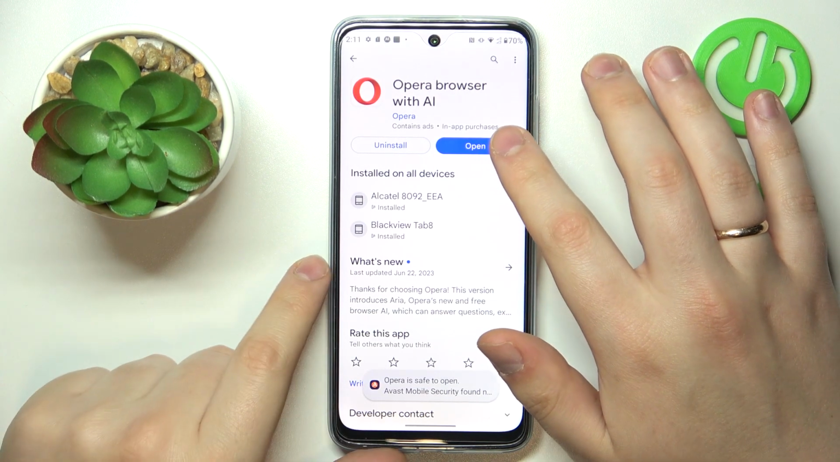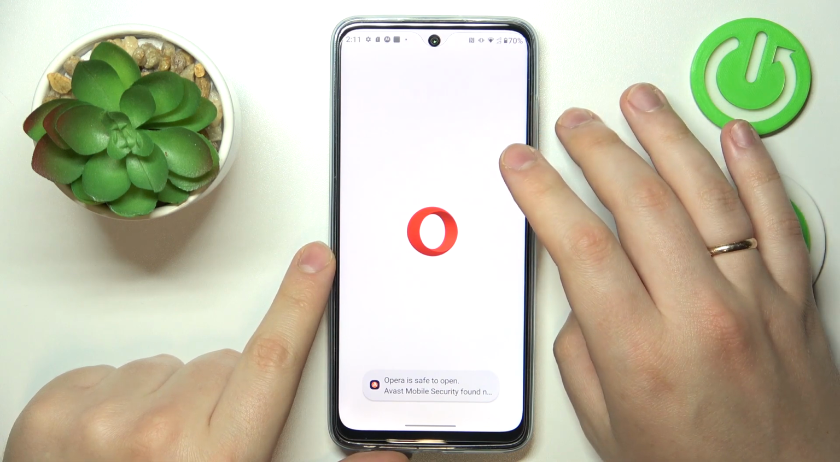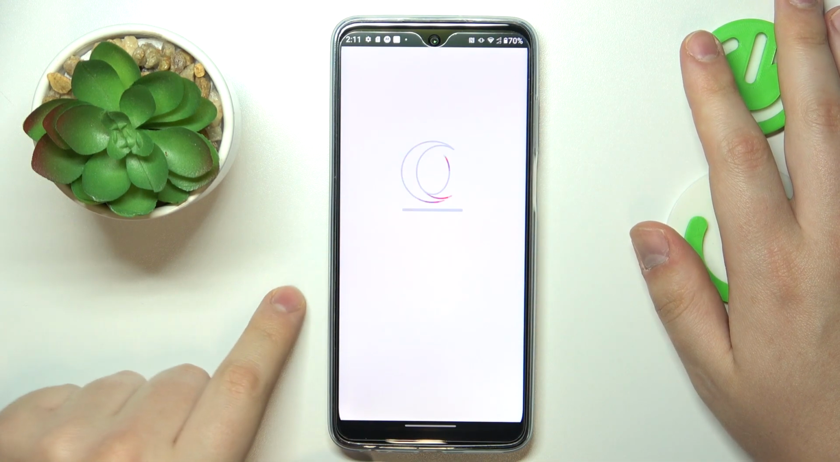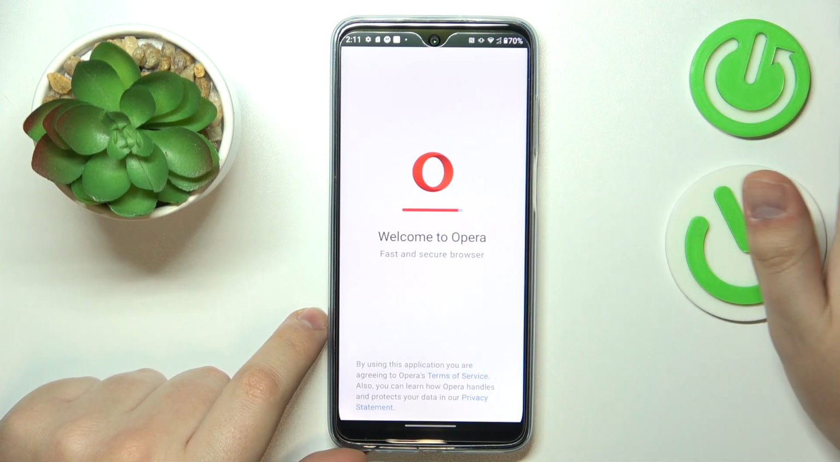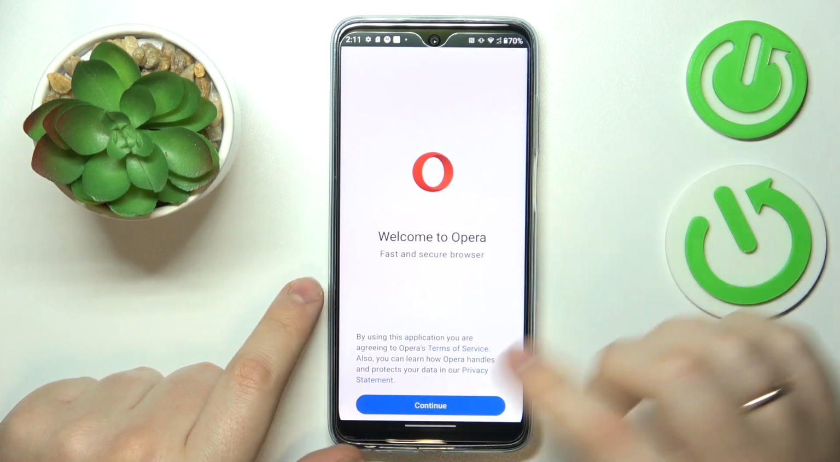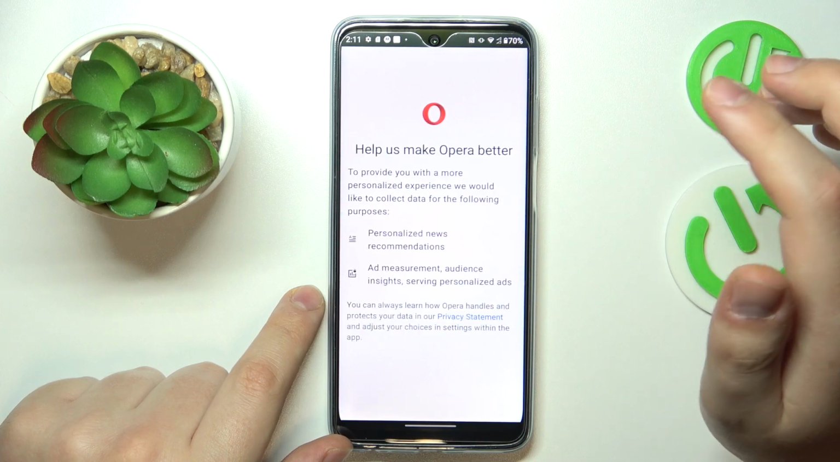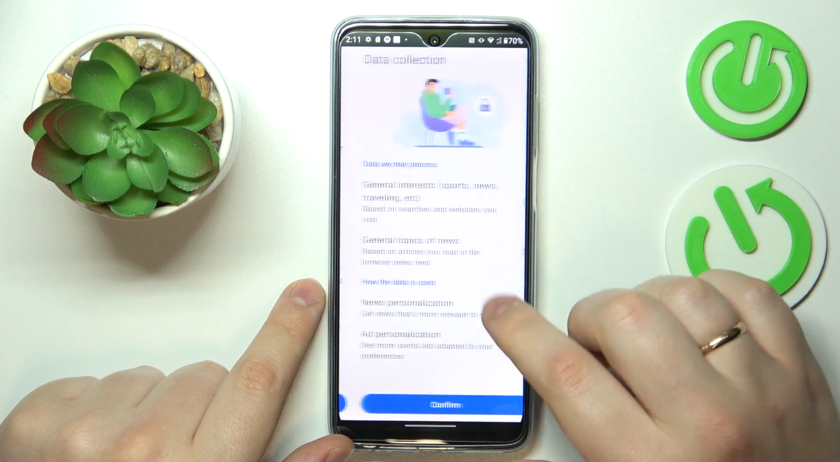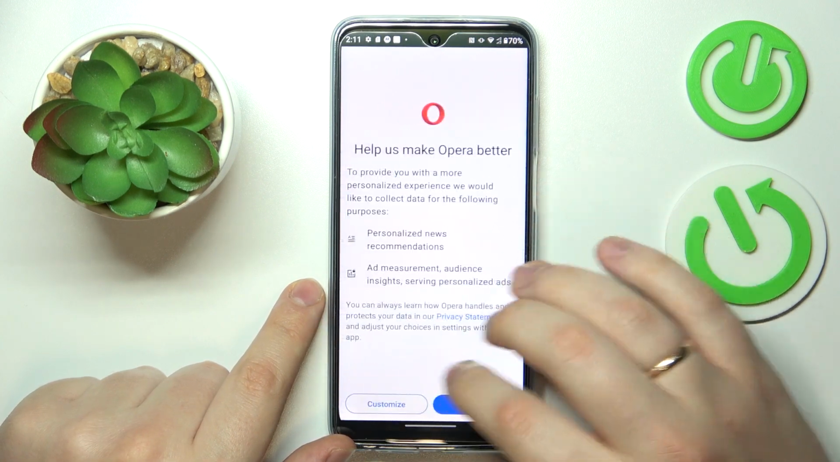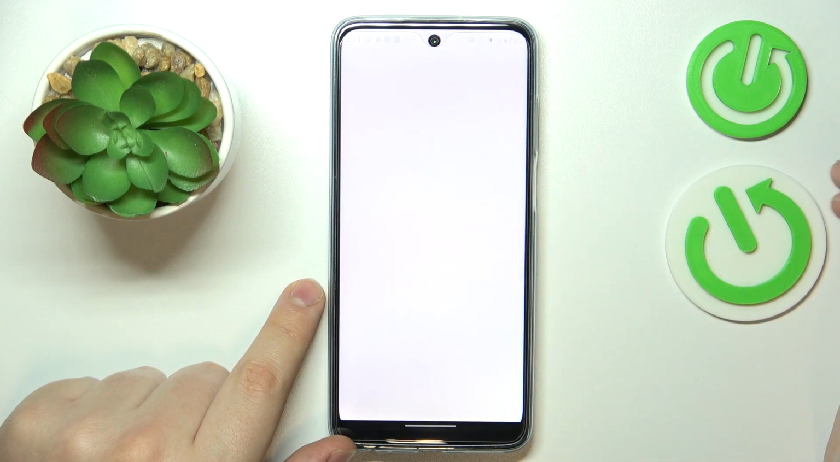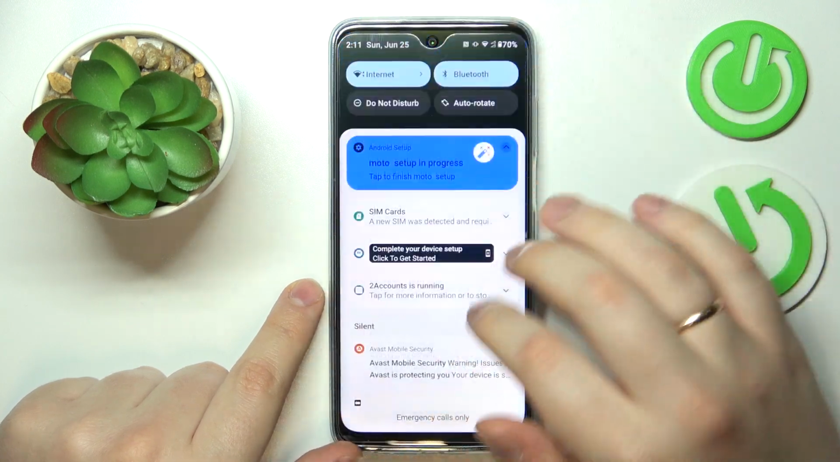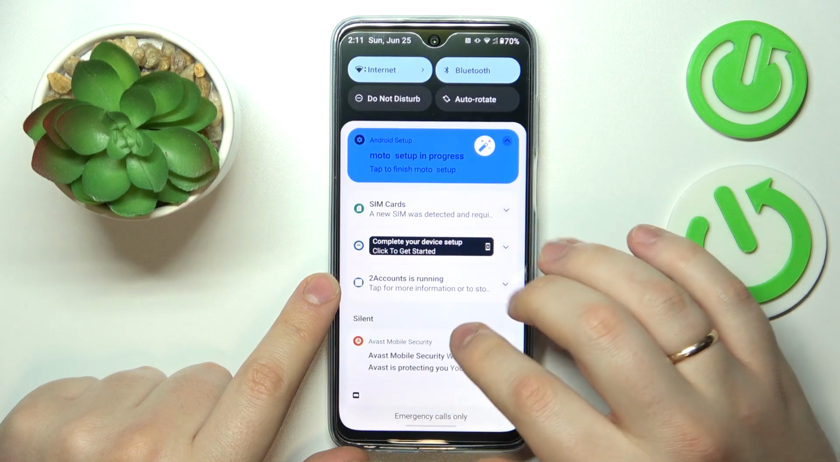Then once the app is installed, you gotta simply launch it and perform an initial or first time setup. Tap at the continue button, then choose if you would like to set Opera as your default browser, and over here you can customize the data collection preferences or simply allow everything that it asks for and start using the app. So that will be it for this video.